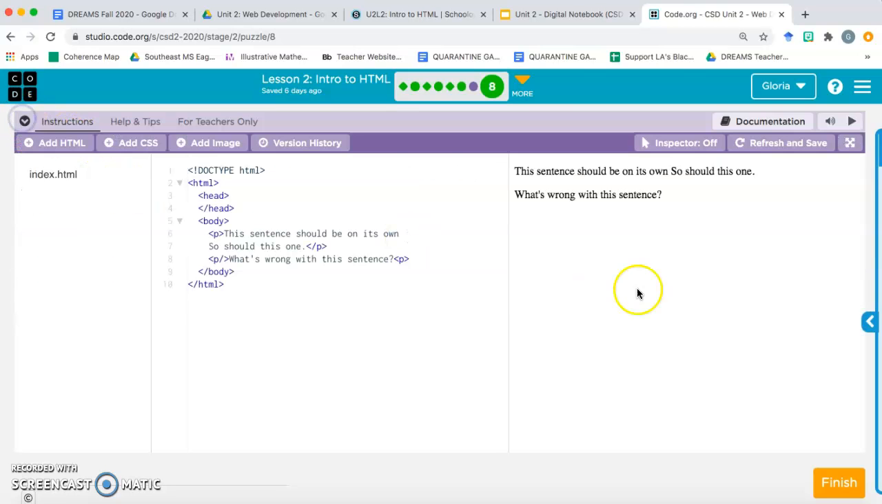Let's check it out. So it's telling us that this sentence should be on its own. This should also be on its own. And we have to figure out what's wrong here. So just like we did in the previous bubble, we're going to have 3 separate sentences. Let's take a look at this first one. We have the opening tag, but what is missing?